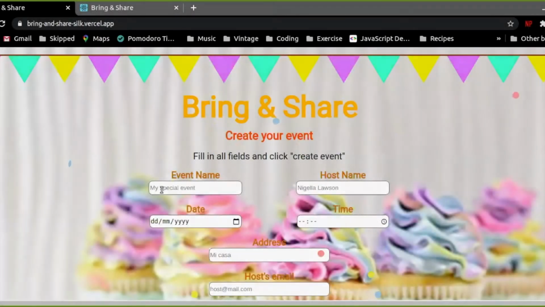Hello, my name is Ariana, and together with Sabina and Eve, we made this app called Bring and Share. It is basically an app that lets you plan a bring and share type gathering.